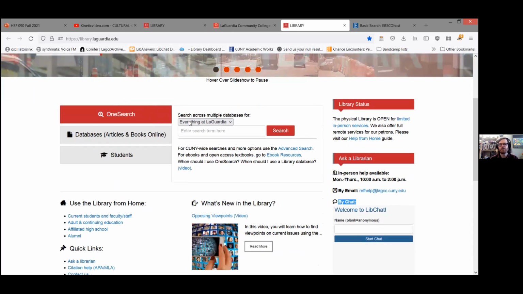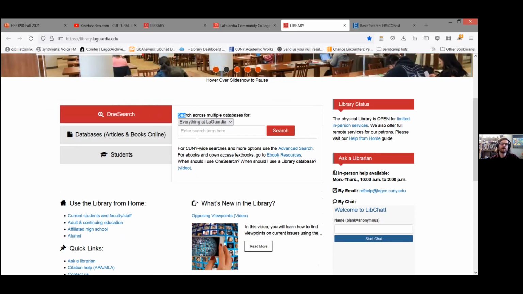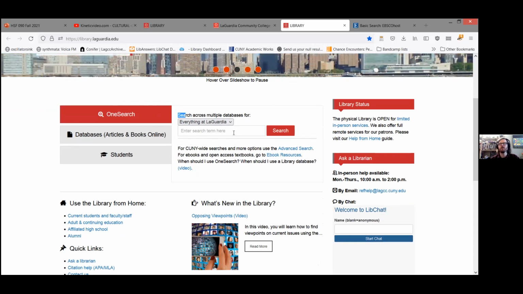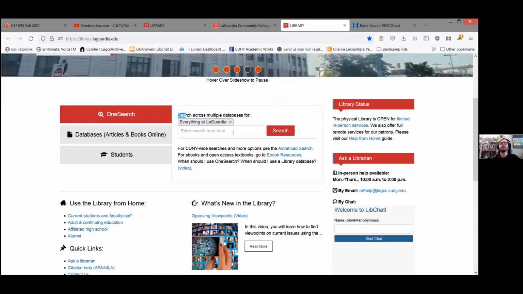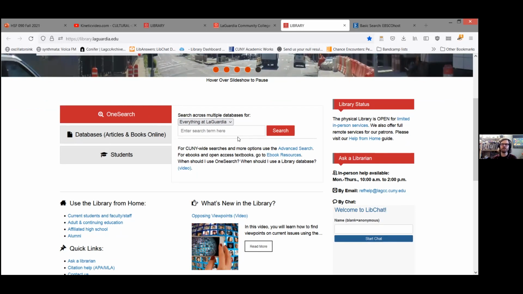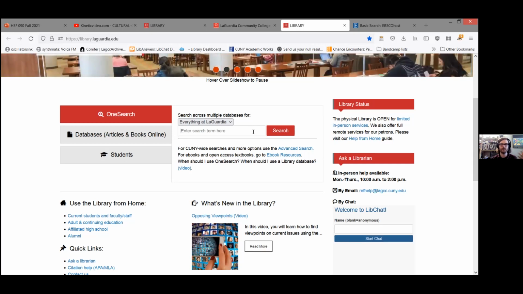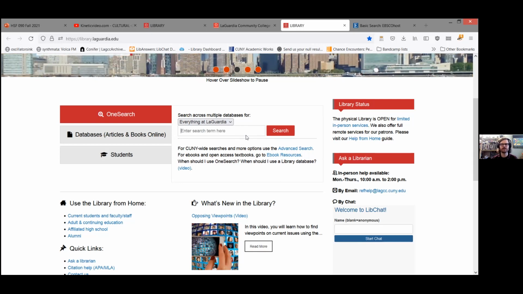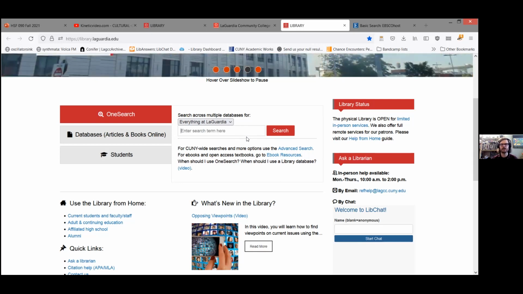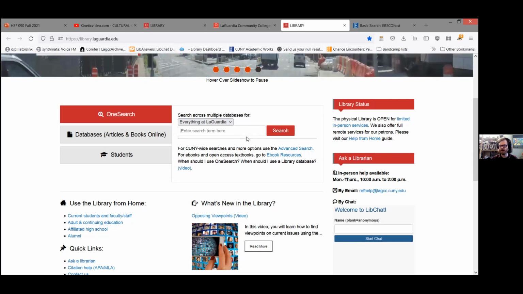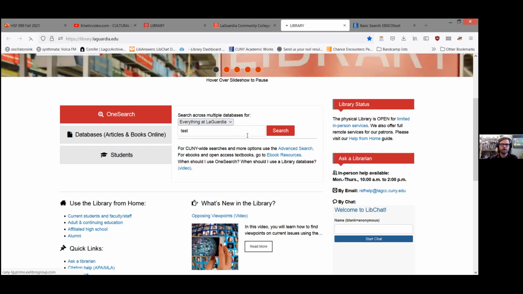The homepage starts you off with one search, and this will search, as that tab says, everything at LaGuardia. So it's all our books, all of our database articles, encyclopedias, ebooks, CDs, name it. And if we have it, it'll give you back some results. It's a little bit like our Google, where it searches everything in the library, but that's going to give you too many results back. It's great if you have a textbook title or a book title. You just type that in there and do a search. I don't have one off the top of my head, so I'm just going to do 'test.'